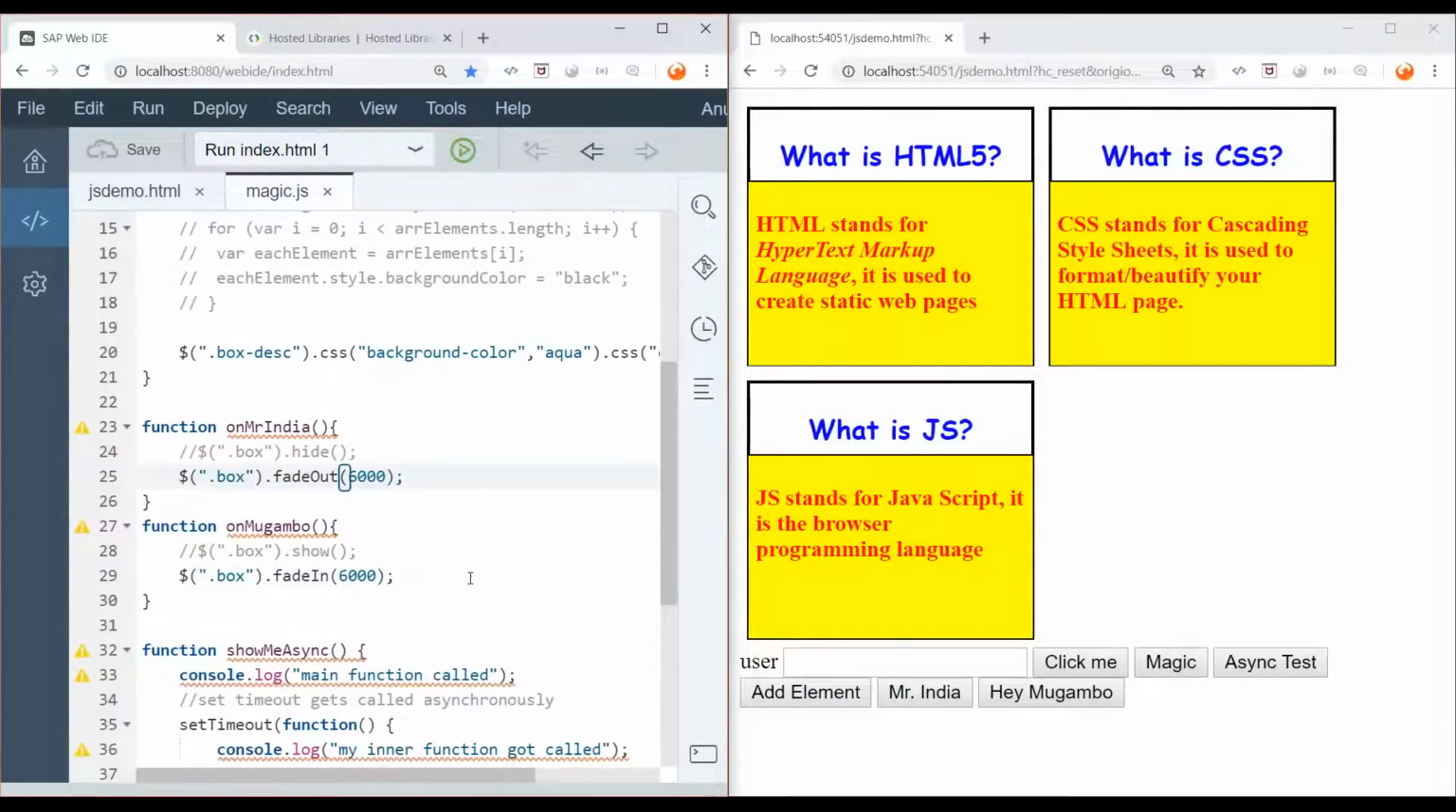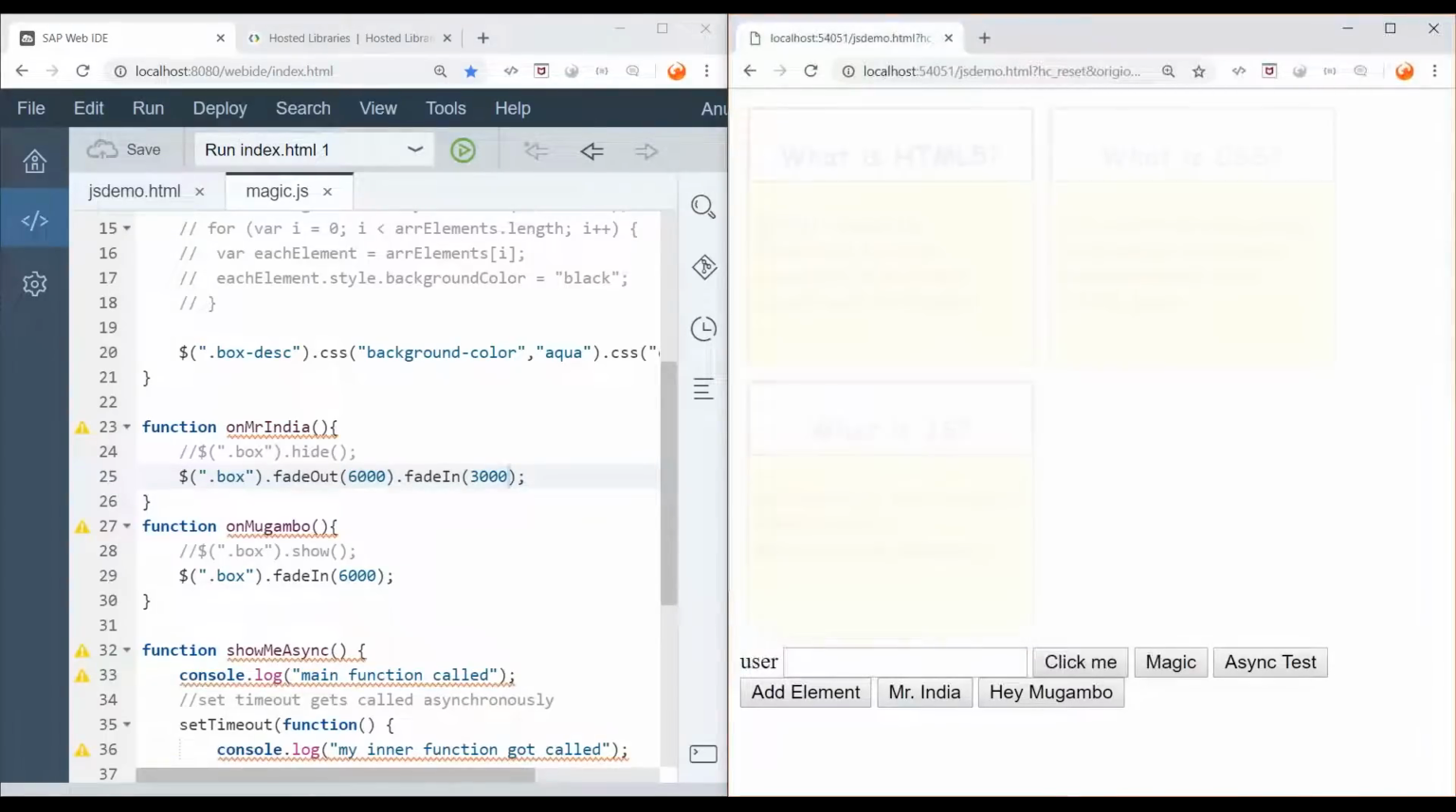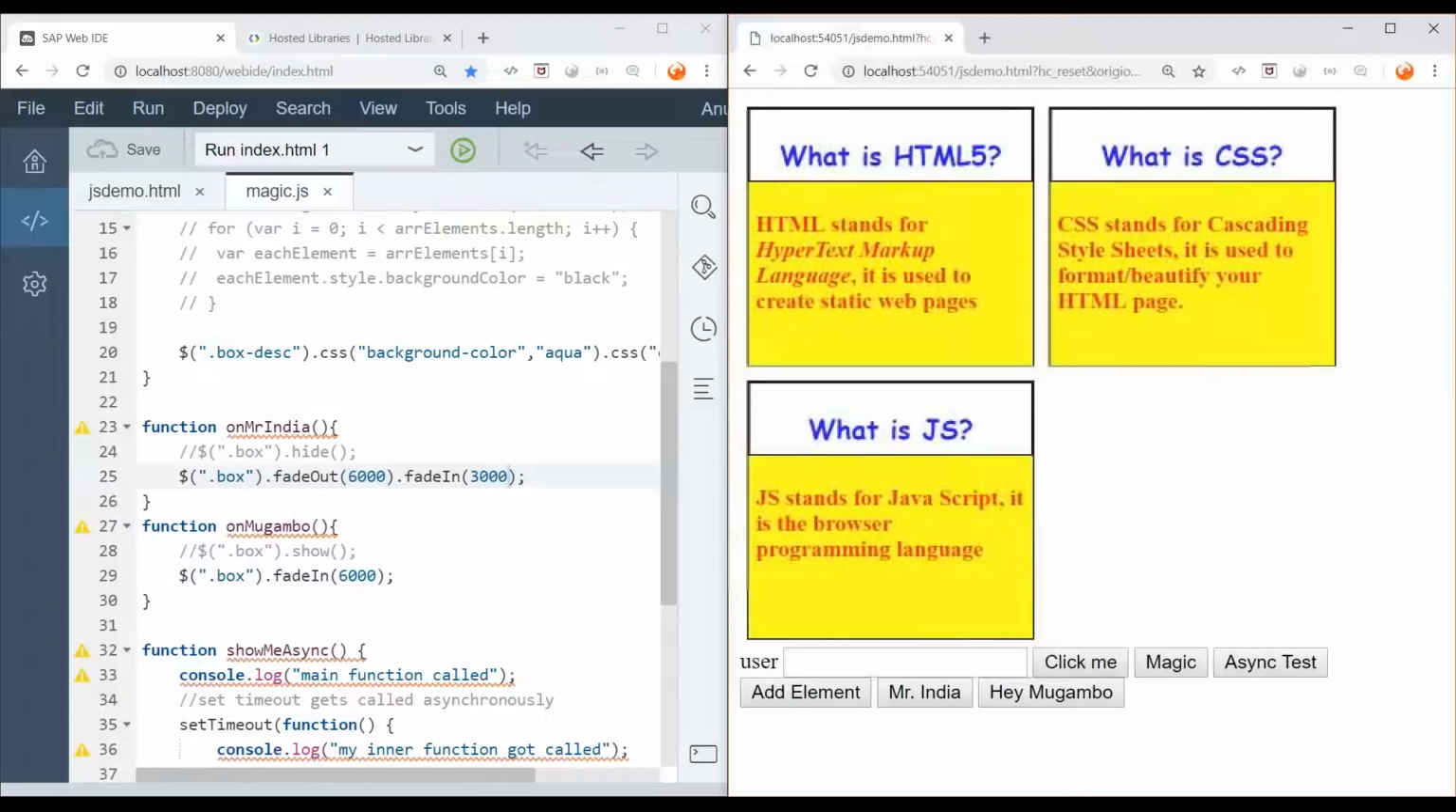Suppose I now want to give a chaining. So see what happens when you do chaining. fadeOut, and then I want to do fadeIn immediately after that, in 3 seconds. Now it will first disappear, then it will appear. First fadeOut is applied. So 1, 2, 3, 4, 5, and 6, fadeOut happened. And now 1, 2, and 3. It has come back on the screen again. So that's the chaining impact on fadeOut and fadeIn.